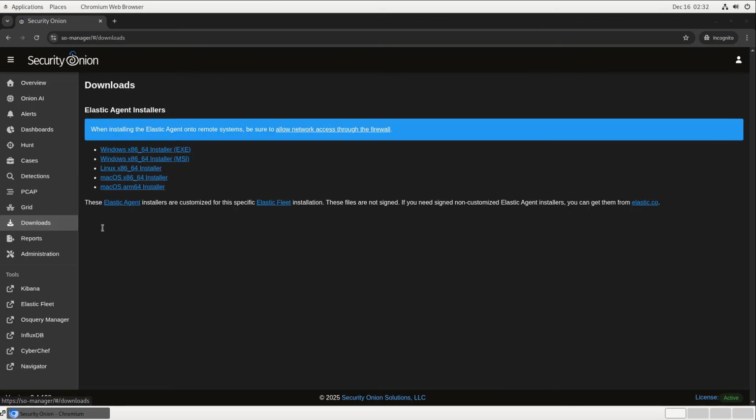This Downloads page includes Elastic Agent installers for Windows, Mac OS, and Linux endpoints. These are pre-configured for your particular Security Onion grid, so installing the agent and configuring the Security Onion grid to accept its traffic is all that's necessary to start collecting logs and telemetry from the machines on your network. The default agent policy includes OS query functionality for live investigation of endpoints, as well as many default integrations for ingesting logs from other equipment and services.